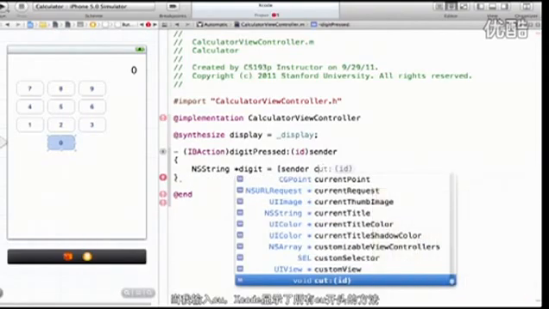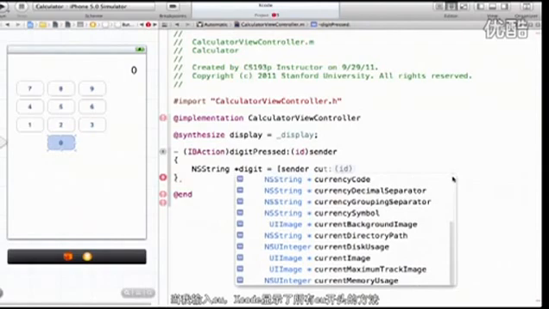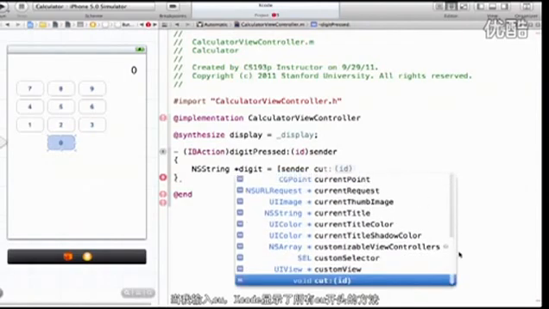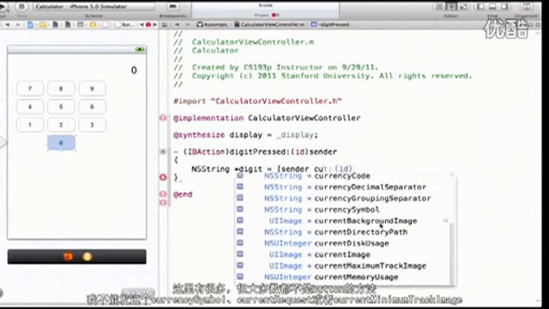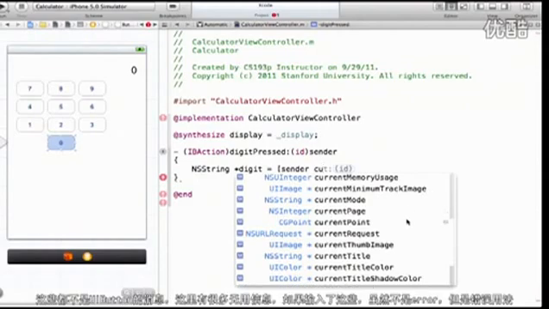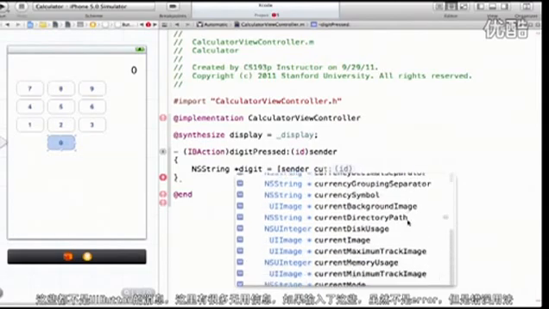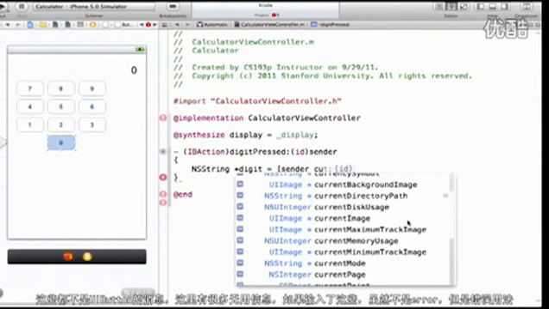Okay? So I type C, U, and Xcode is showing me all the methods that it knows about that start with CU. And there's quite a few. But most of these are not button messages. I can't send these to a button. Like currency symbol, that's not a button message. Or current request, current minimum track image. These are not UIButton messages. So this is a lot of junk right here. And if I typed one of these, I wouldn't get an error, but it would be wrong.